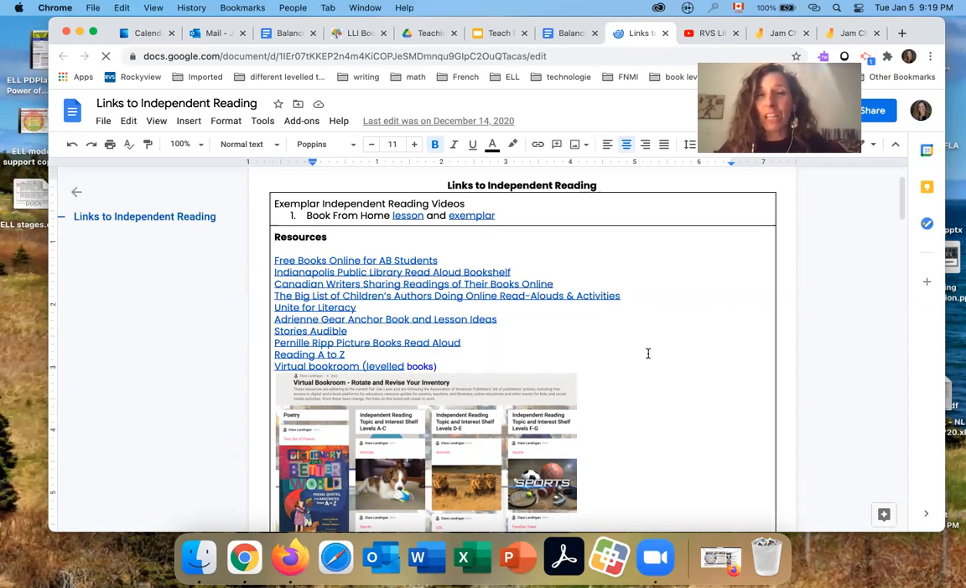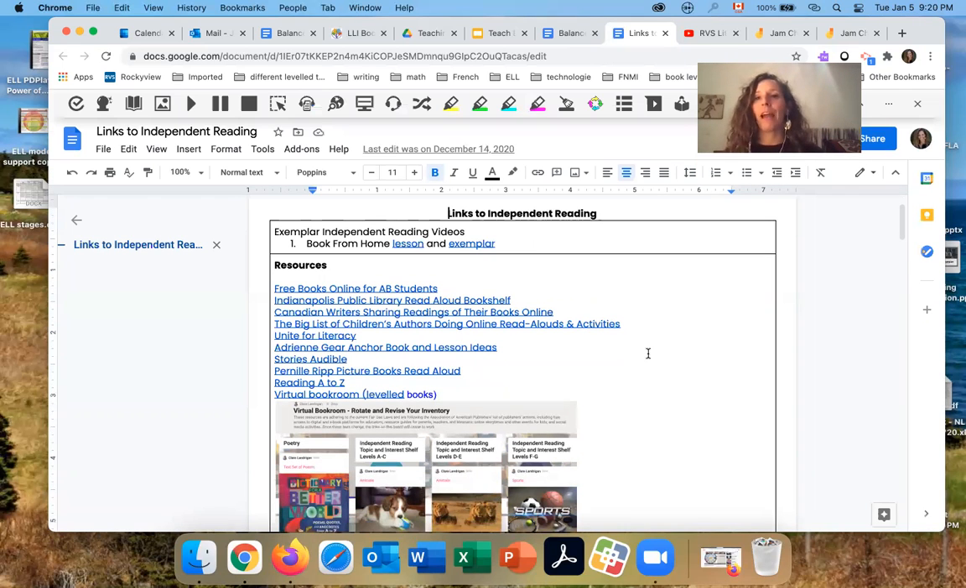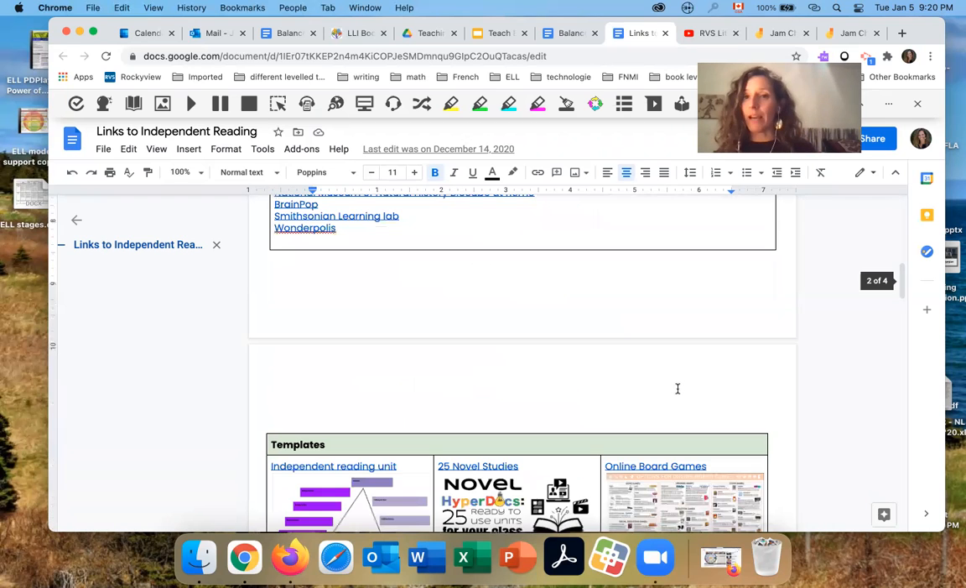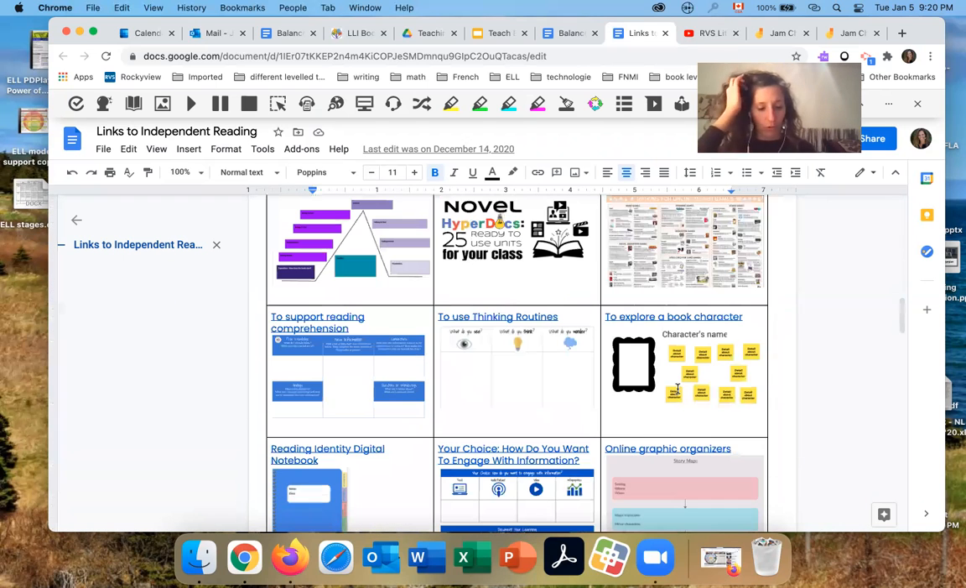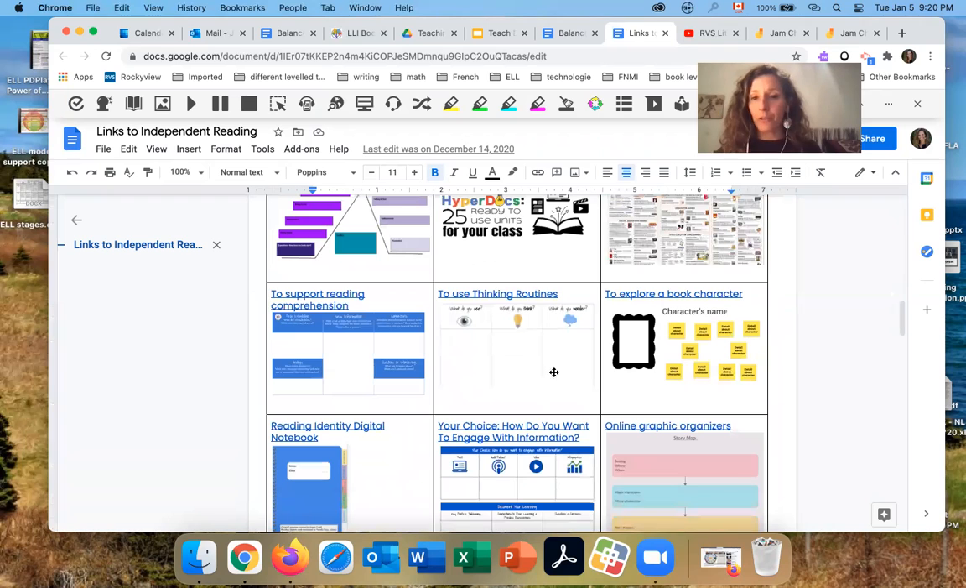Ideally, especially in an online environment, before we send our students to do the task independently, we want to make sure that we have taught them, that we have established routines, and that they are familiar with the expectations. So I would encourage you to first model any of these templates that I'm showing you with your students.